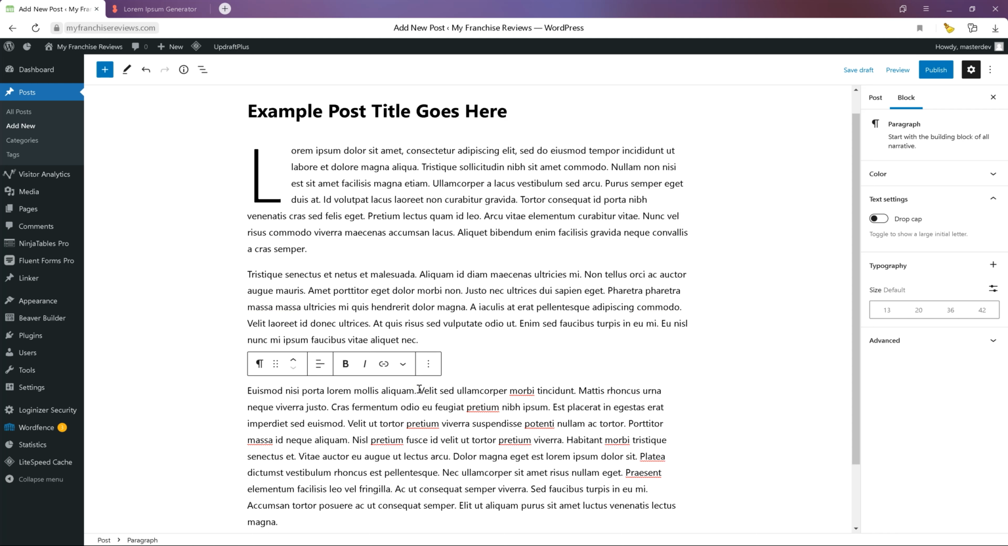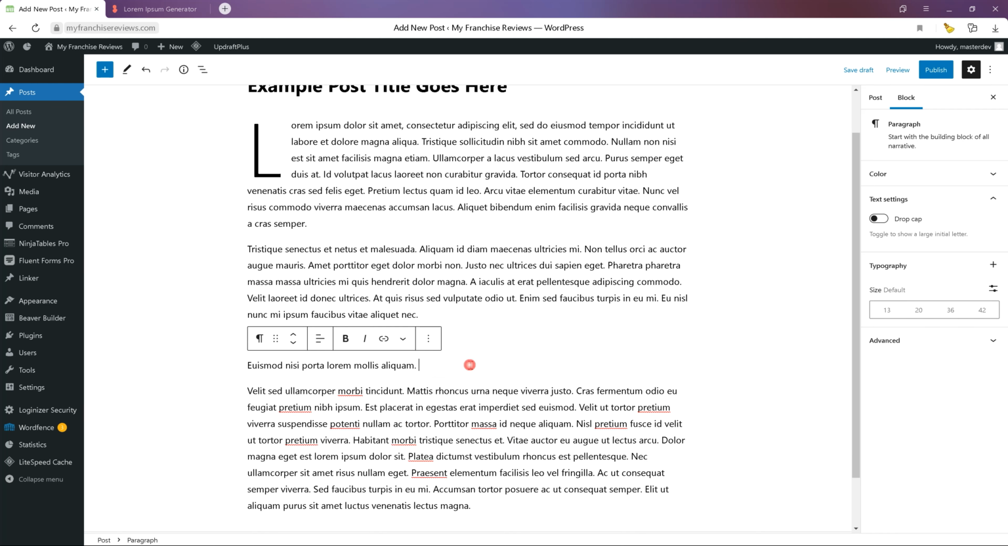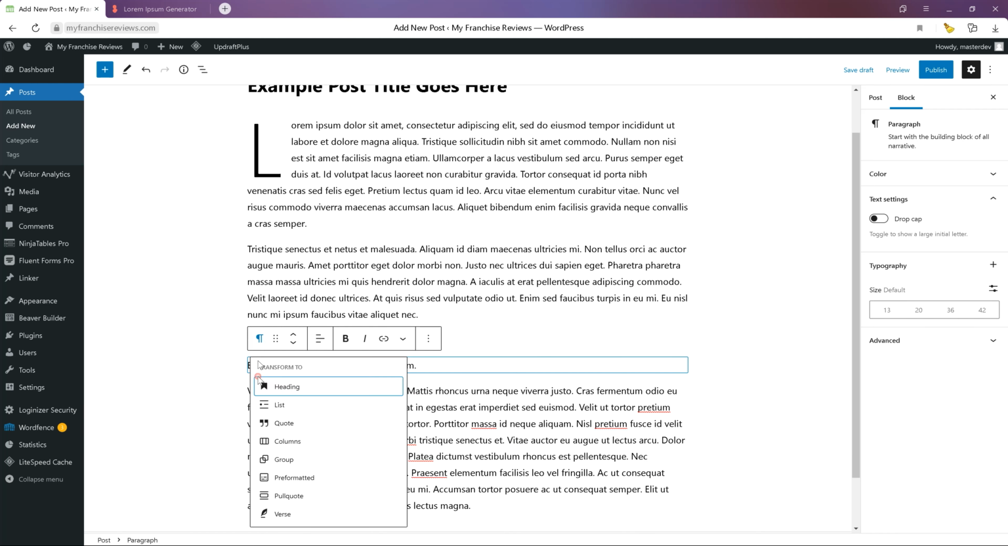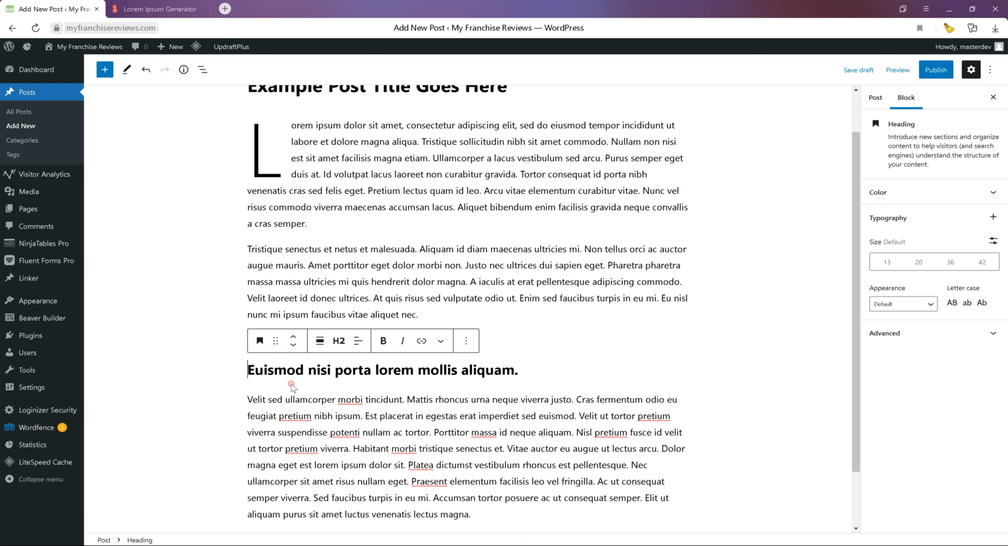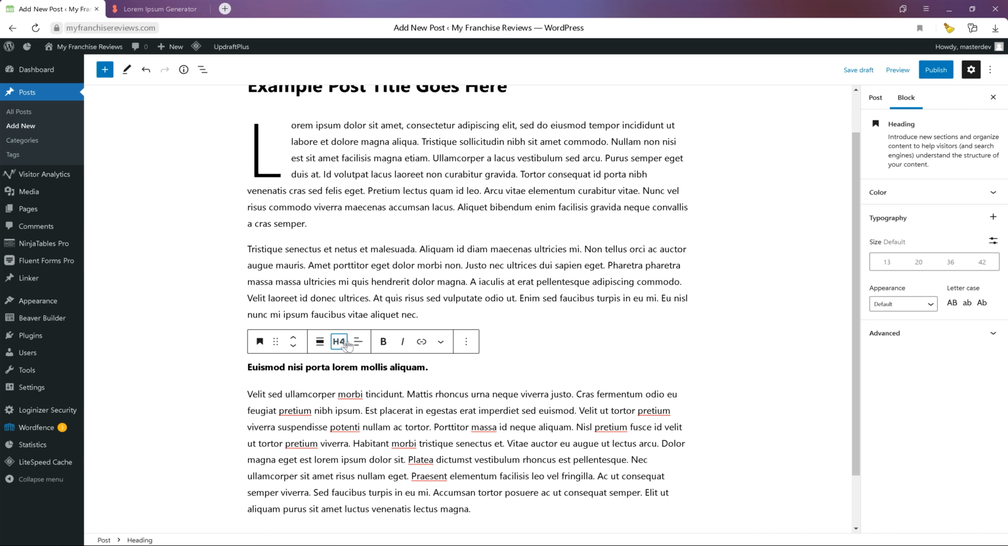So I can just hit enter to separate it. And then I can click on this and go to heading. And then I can change the size. So I can make it a small heading, or I can make it bigger. H1 is usually reserved for the actual website title, and so it's recommended to use H2 or one of these other ones below it.